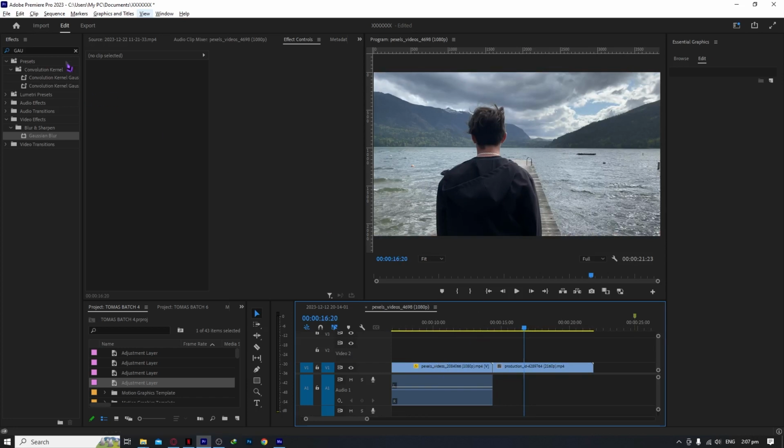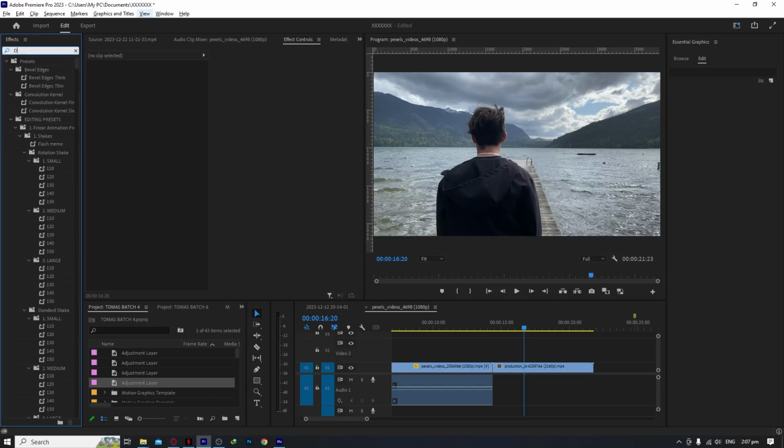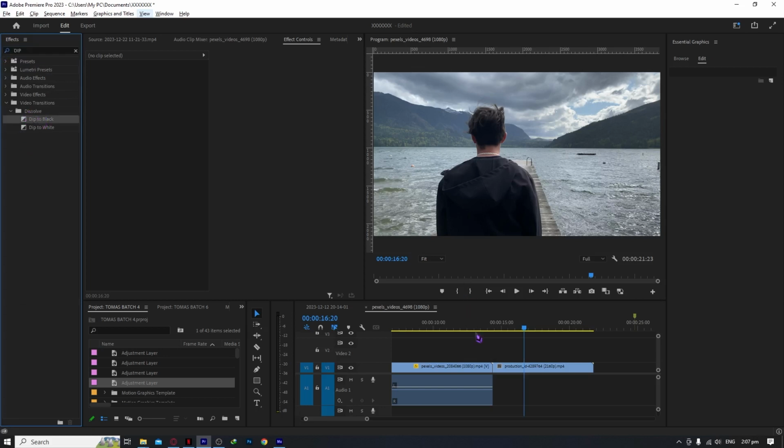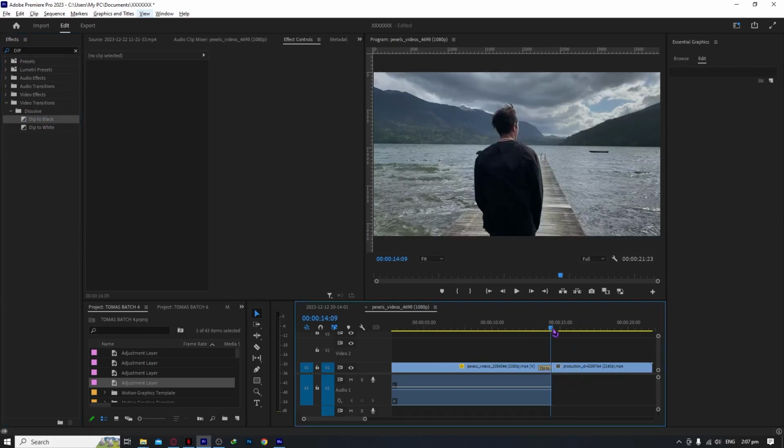So first of all, we're going to go into our effects panel. And from here, we're going to search for dip to black so that we can have the fade to black transition right here. Dip to black, and then you want to drag this in where you want to put your transition. If you want it here, or in the middle between clips. In this case, we'll be using the middle between clips.